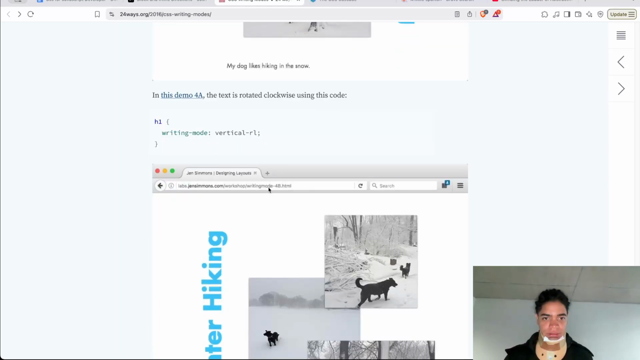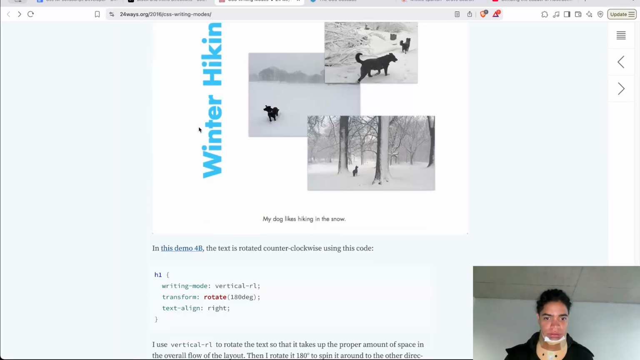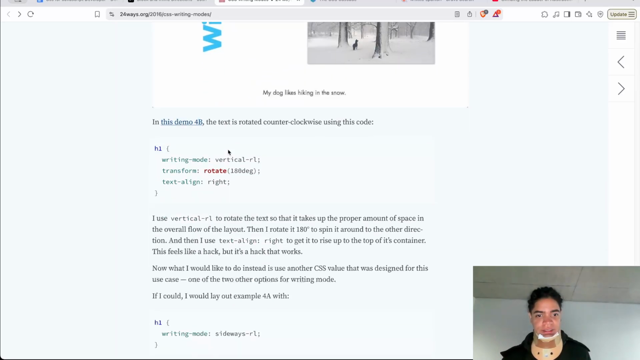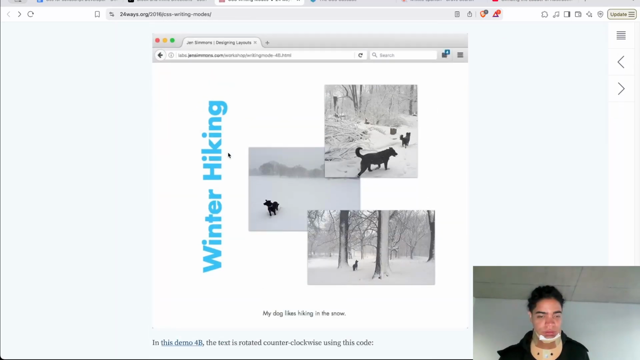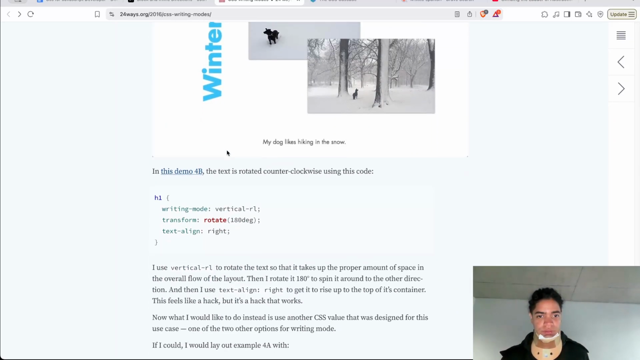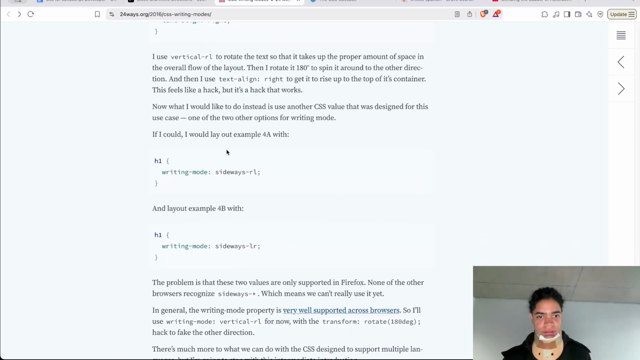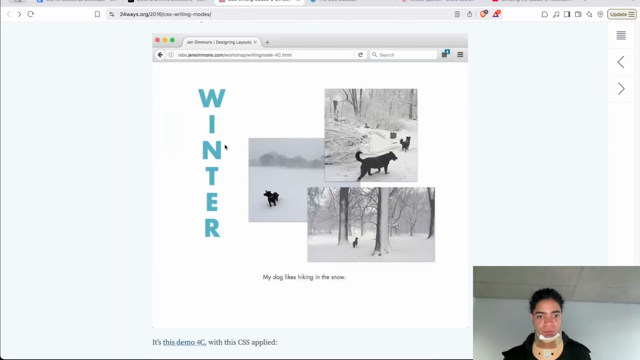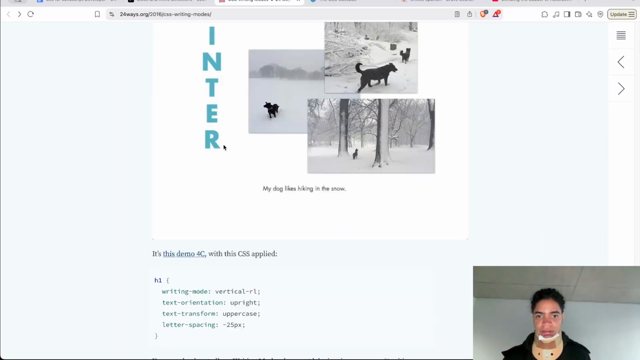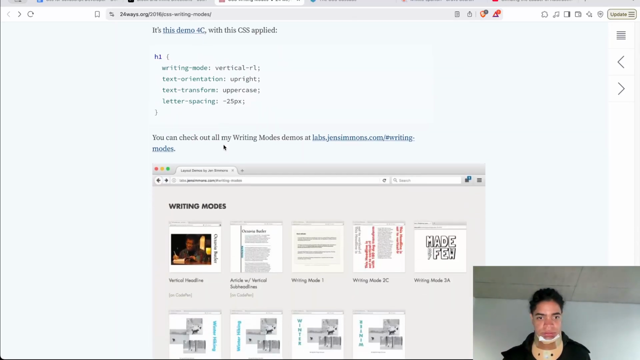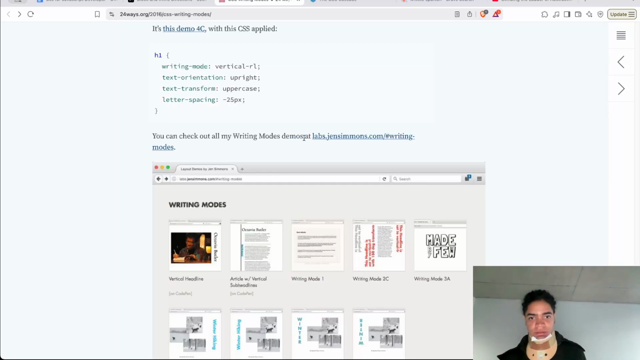Winter hiking. You say H1, I want the writing mode to be vertical, the transform rotate 100 degrees, and text align right here. You can say winter hiking, vertical, sideways and sideways. Or you can put it this way. Winter. My dog likes hiking in the snow. You can check all my writings demoed here.